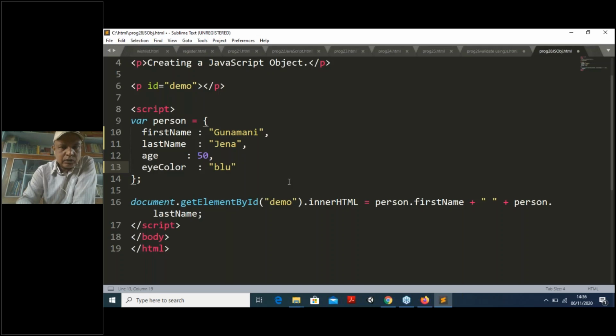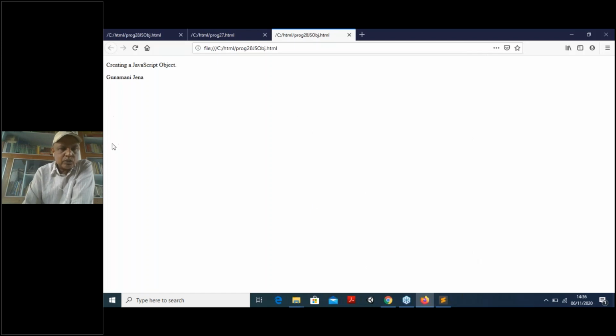So now let us save this with Control S. I saved it. So this is the program number. If you see, it is 28 JavaScript object. Come here and come to this one also. Go to program number 28 and try to run this program. What do you see? So see, using that concept of object, I created a JavaScript object and I call this name Gunamani Jena. Clear? I will be explaining this program one more time again. Don't worry for this thing now.